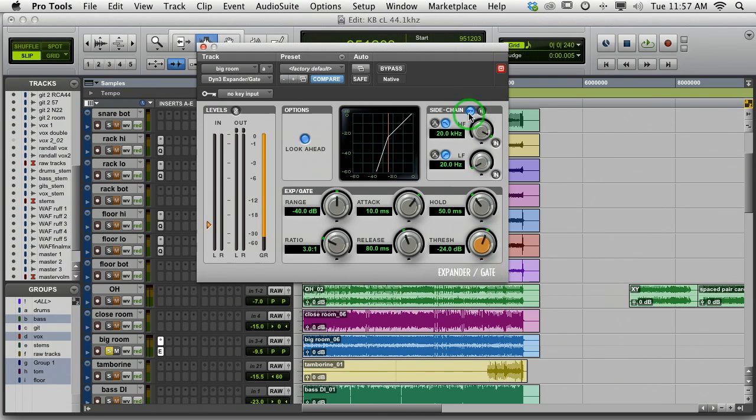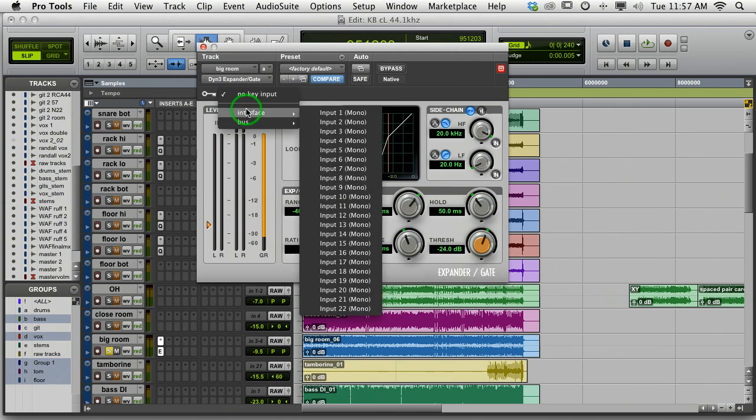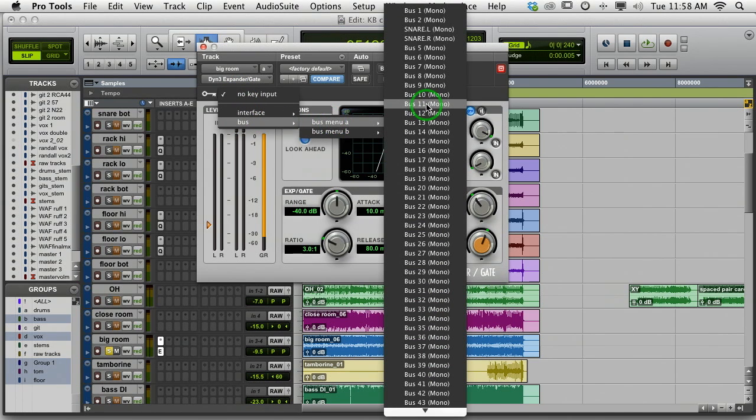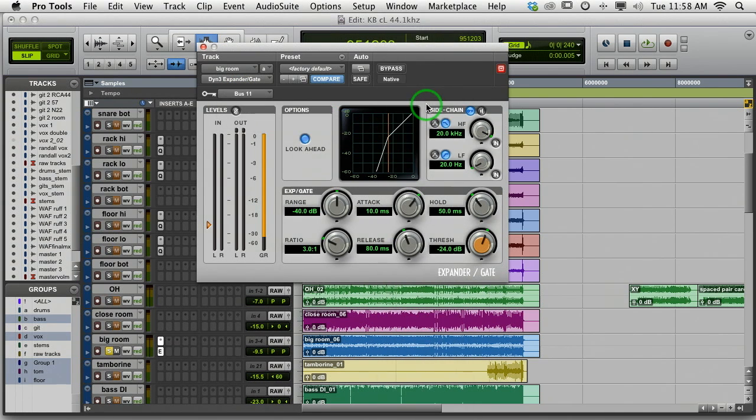I'm going to enable the sidechain by saying I want the key input, and my key input is going to be that bus 11. So now the gating threshold on these room mics is no longer controlled by the audio signal within the room mic, but by the external sidechain. I'm sending the signals from the snare and the toms into the external sidechain of the gate, and I'm going to use that to control how this gate operates.